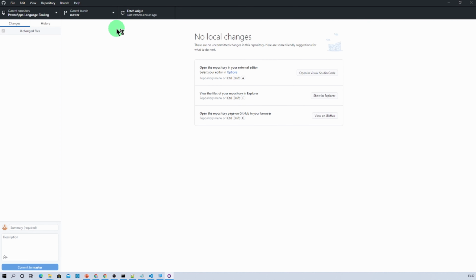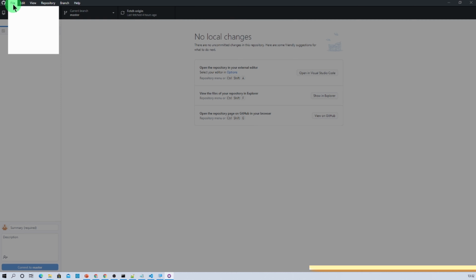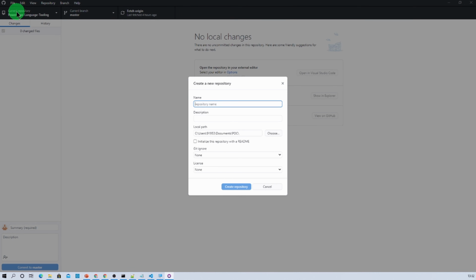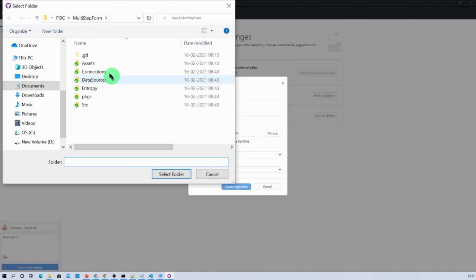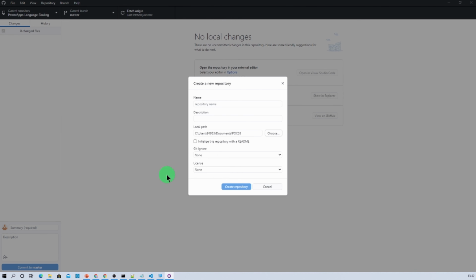So I just opened up my GitHub Desktop over here. Now let's create a new repository. So I'm going to create a new repository in the POC03 folder. Select this folder and now give the repository name. So I'm giving the repository name as multistep03, and let's click on create repository.